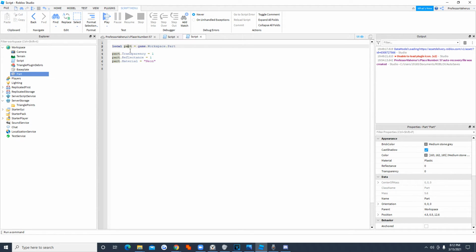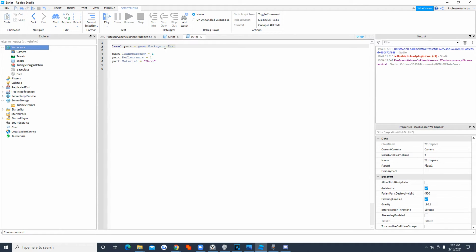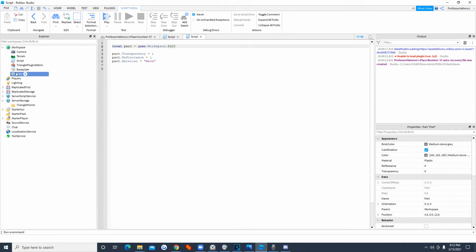So this is an instance variable, okay, right? Because it's a physical item that I called upon. So I called upon game, and I called upon workspace. I called upon part, right? And since this is an object in the game, it's an instance value. Just saying. All right. So now you set it to 1. All right. And then let's say, how about this?